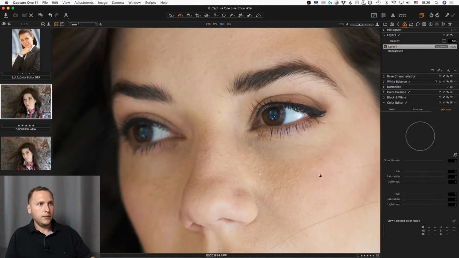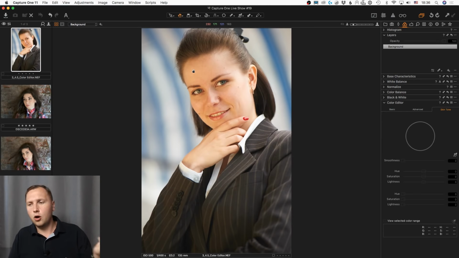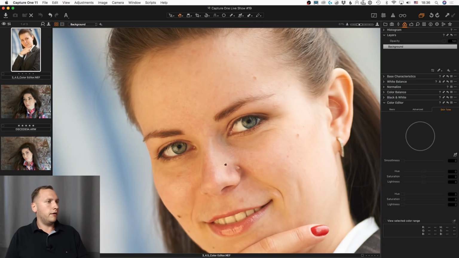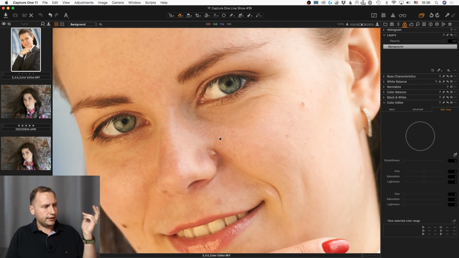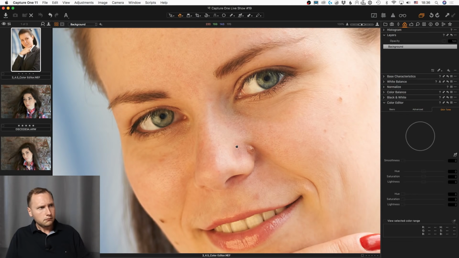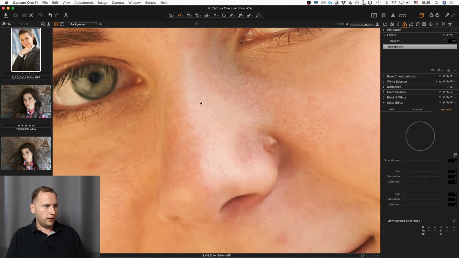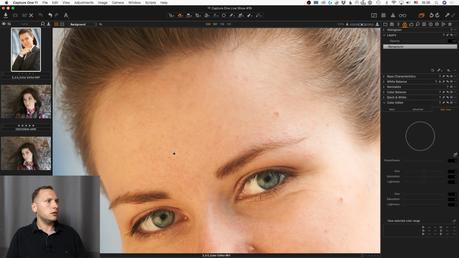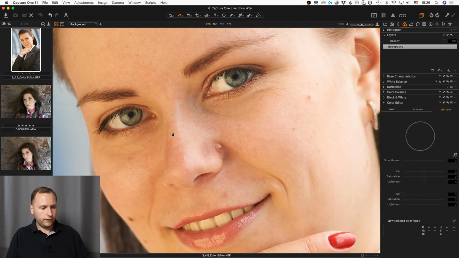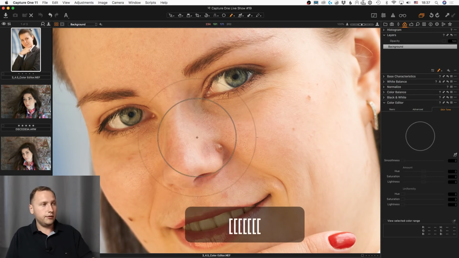Strange. Okay. Anyway, let's try it on another example. Here we have a problem with a skin tone, not with the color temperature of the light sources on the image, but with a particular skin tone, because you see the nose has a different skin tone than other parts of the face, and I will do the same here again.